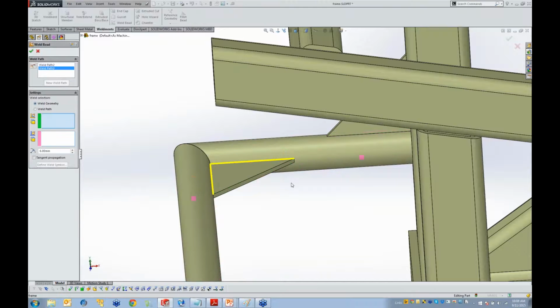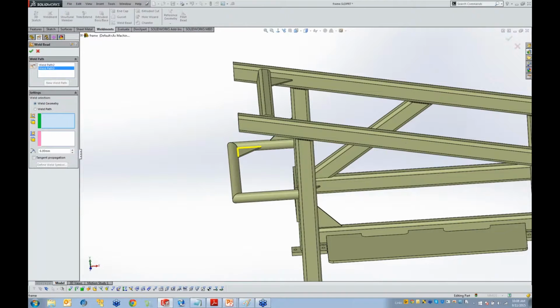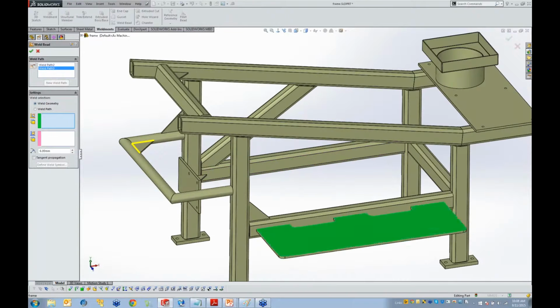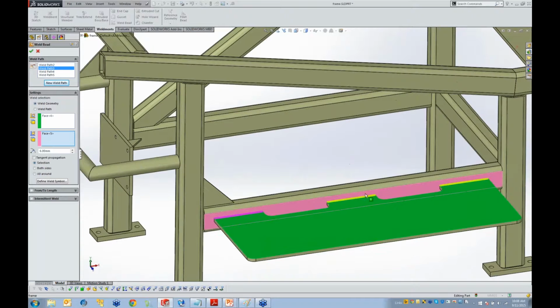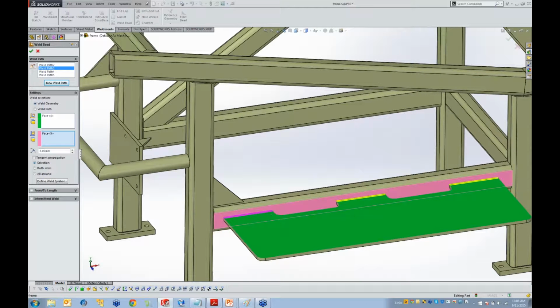So let's go and do a new weld path. There's also some automation: when I select on two plates, it not only gets where I selected, but it also gets the adjacent ones. And of course we can select the option there for both sides, so it gets the front and the back of that. So we hold that together. Then we can do a new weld path.